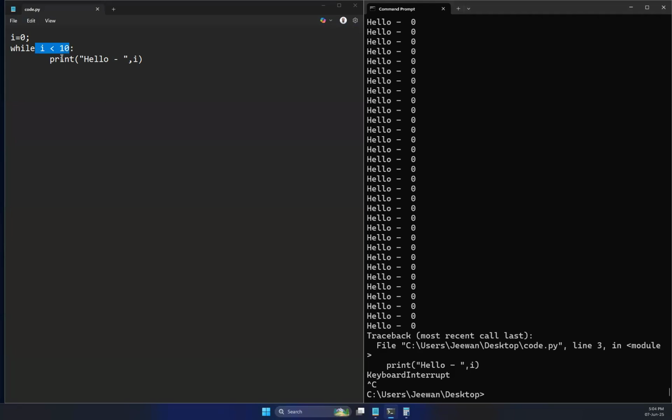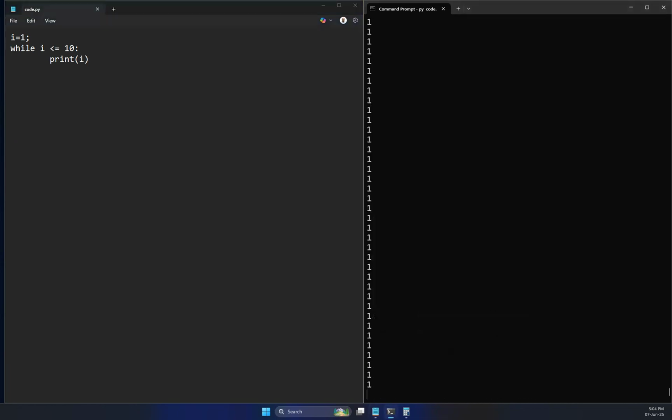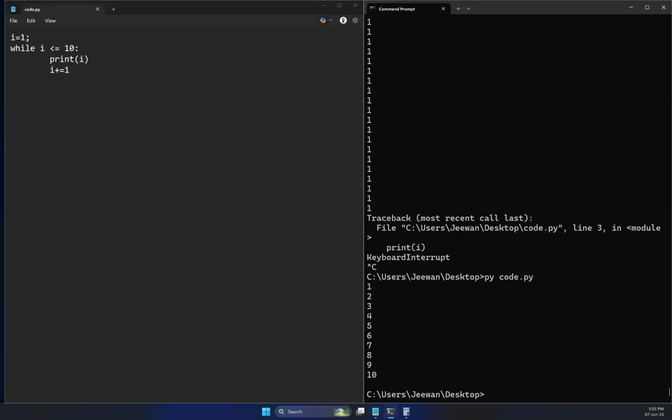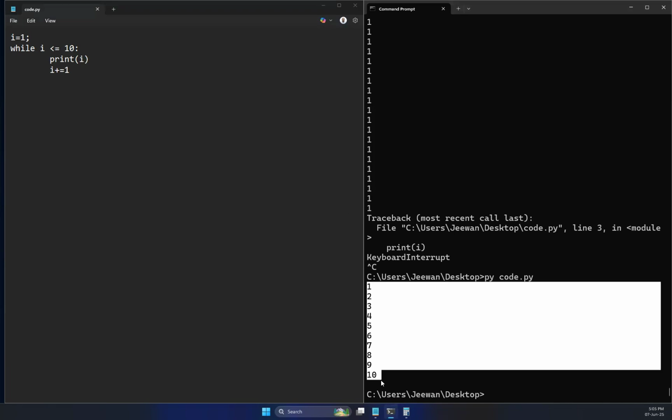Now, if you want to print 1 to 10 numbers, let's say starting from 1, i less than or equals to 10, and print i. Then the i value has to be increased by 1, i plus equals 1, and then it would print the numbers 1 to 10. This is how you print 1 to 10 numbers.